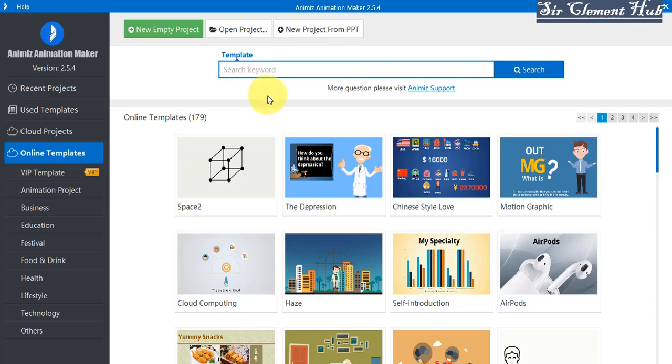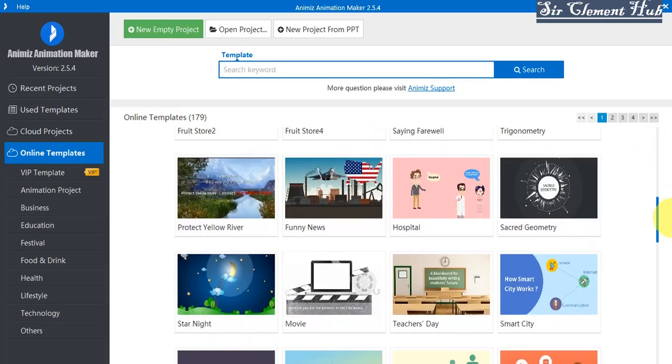Now you can search for a template here. You can type any template that you want to search, if you already know it. If you want to ask more questions, you can ask Animiz support. These are online templates, over 179 templates that the team has already created. You can check them if you want to learn more about motion graphics. There are so many online templates here that you can check.